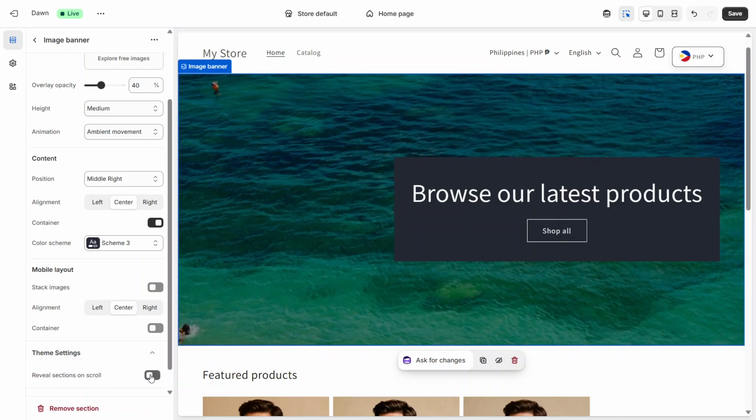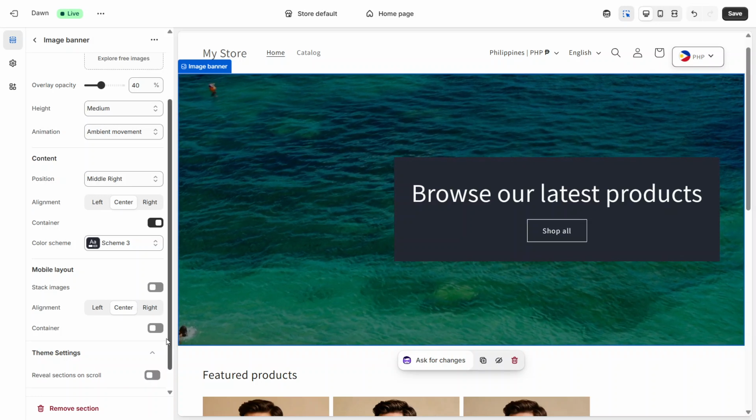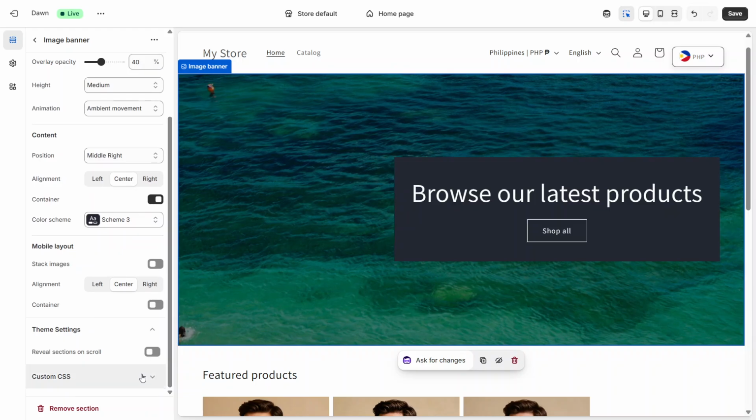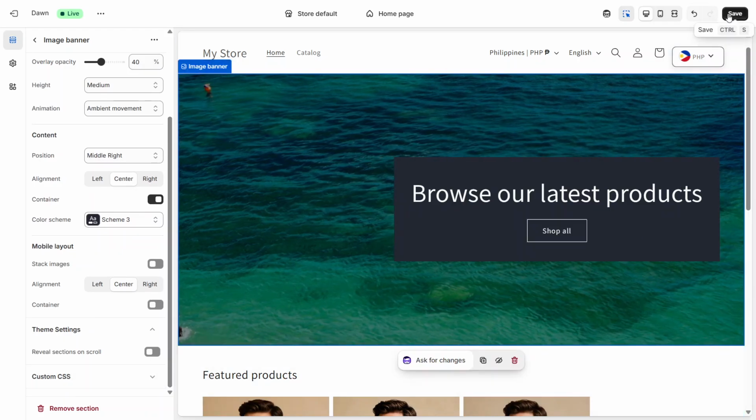If you're comfortable with code, you can also add custom CSS for more advanced styling. When you're happy with how everything looks, don't forget to click Save. That's all you need to add and customize an image banner on Shopify.